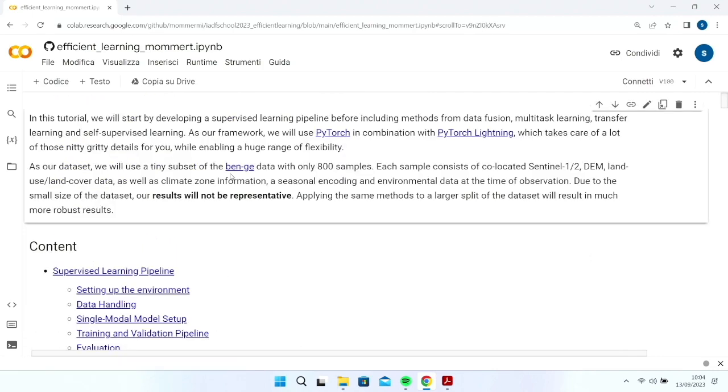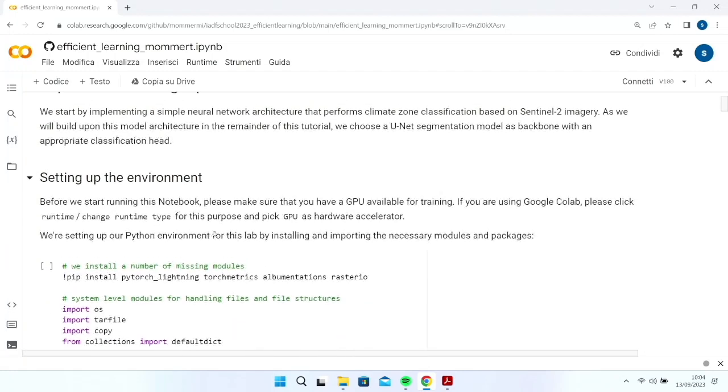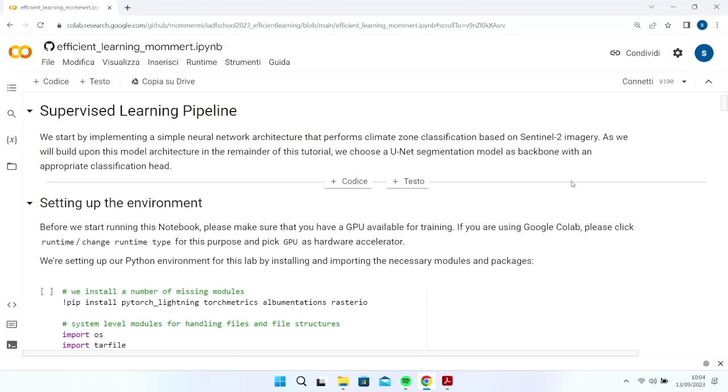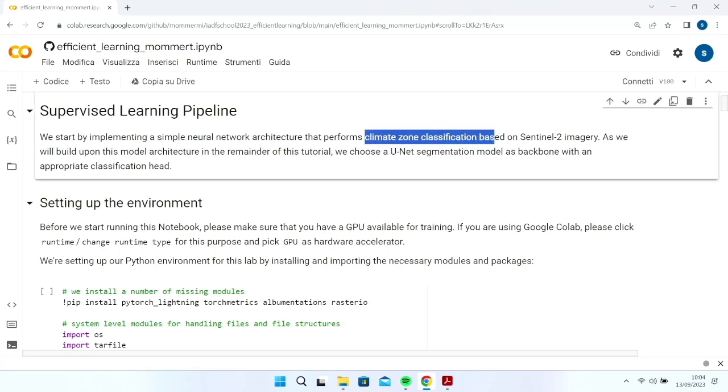So what we need, first we have to define the task that we want to solve. And in this case, we use the task of climate zone classification based on Sentinel-2 imagery. So this is kind of basic, I would say. Sentinel-2 imagery is multi-spectral imagery, so it's not really multimodal yet, just to keep it simple. And climate zone classification is meant in the way that for each of those 800 patches that we have in this little data set, we know where it is located and we know what the corresponding climate zone is. The data set is focusing on Europe, so there are maybe 12 different climate zones in there, just to keep it simple, okay?